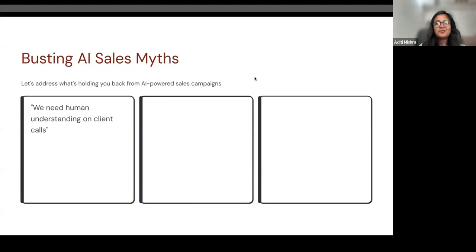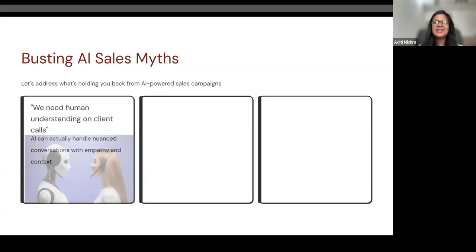So the first thing is we keep hearing a lot, and we used to think like that as well, that we need human understanding on client calls. Because specifically when I talk about real estate, a client who gets converted comes with a huge ROI. So you cannot delegate just this call to any AI and expect it to understand the client properly. So let me know if you also believe in the same thing, and then I'll try my best to tell you why it's not true. And actually, we'll see it in the demo as well.